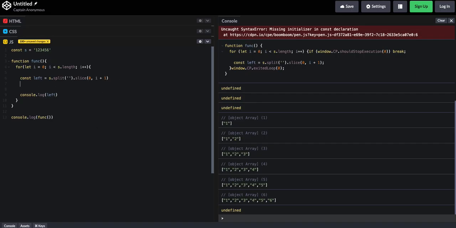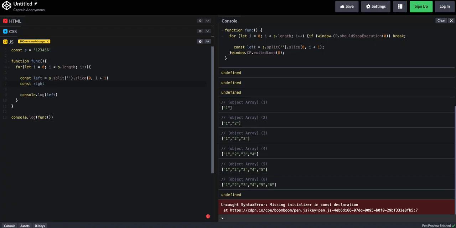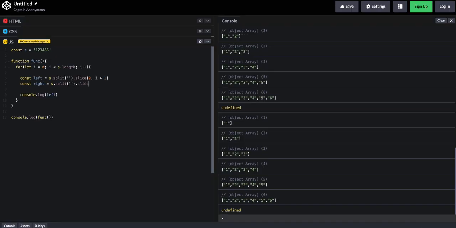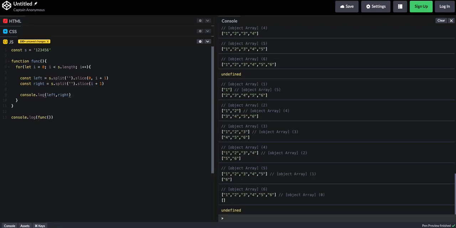So now here's right. I want to find the right substring. So we're going to do the same thing. We're going to split it into an array. Now we're going to say dot slice, and we just say I plus 1. Now, let's put right in there as well. Okay, so we got 1 2 3 4 5 6, 2 3 4 5 6, and so on.